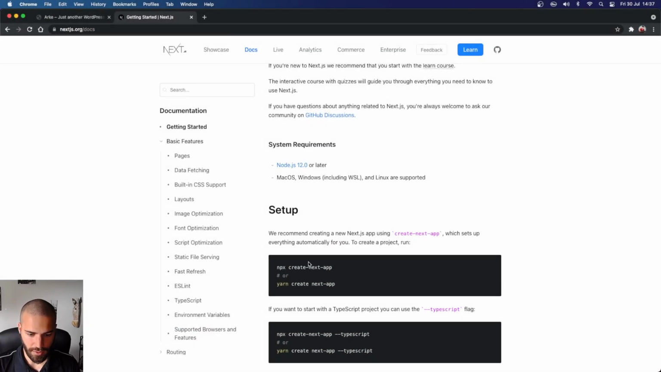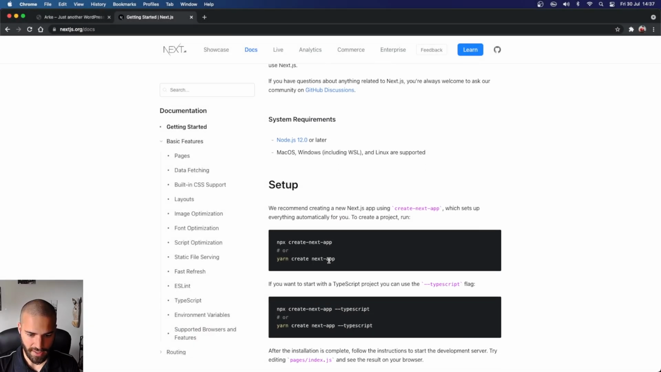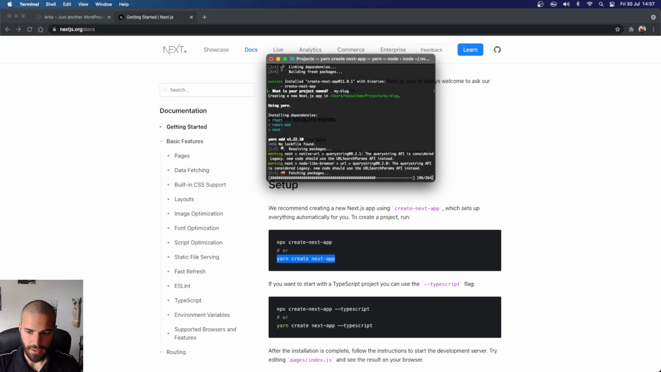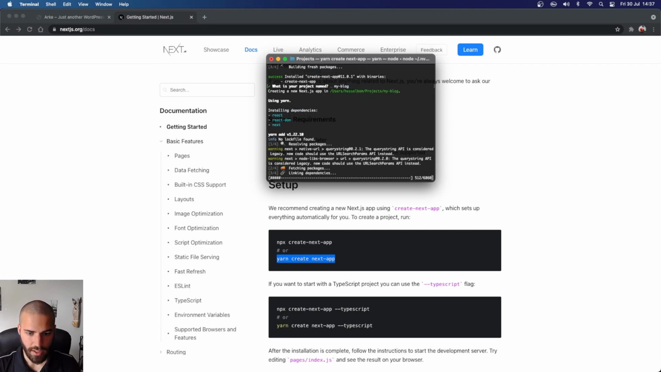So the first thing we're going to do is create a new Next app. I like to use Yarn, but you can use NPM if you want. It doesn't really matter. So in my terminal here, I usually have everything in projects. Let's create it here. Let's call it my blog. Great, so now it's installing all the dependencies that we need.